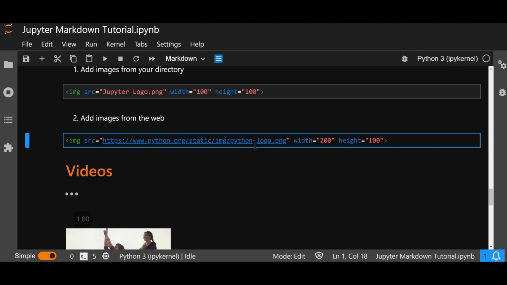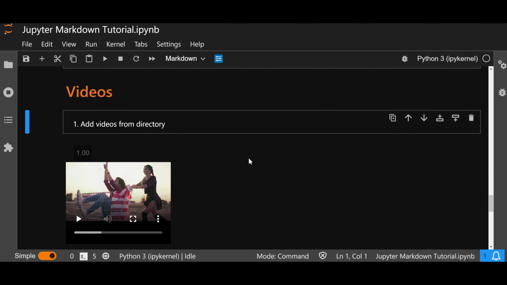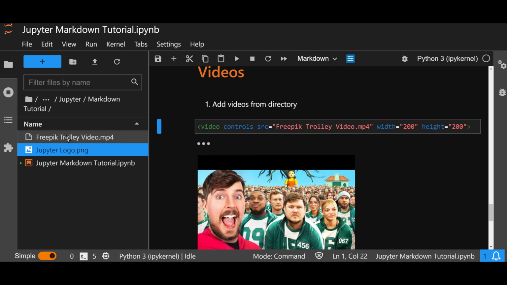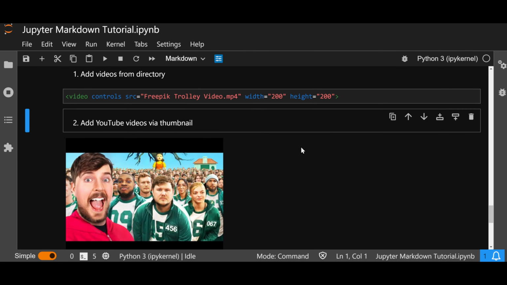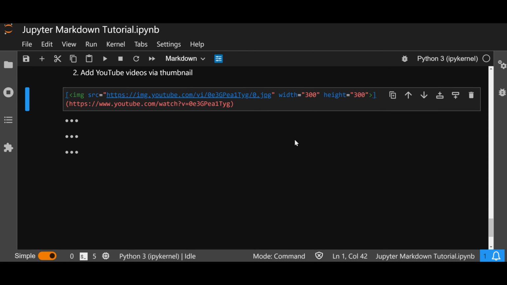The first way to render a video in a Markdown cell is by using the video tag and the title of the video file. In this case, the video is stored on our local directory. But how do we link to a video on the web, on YouTube, for example? Here we have a couple of options. We can combine what we've learned so far about inserting images and hyperlinks, and in this case, we can add a hyperlink to a thumbnail from a YouTube video.